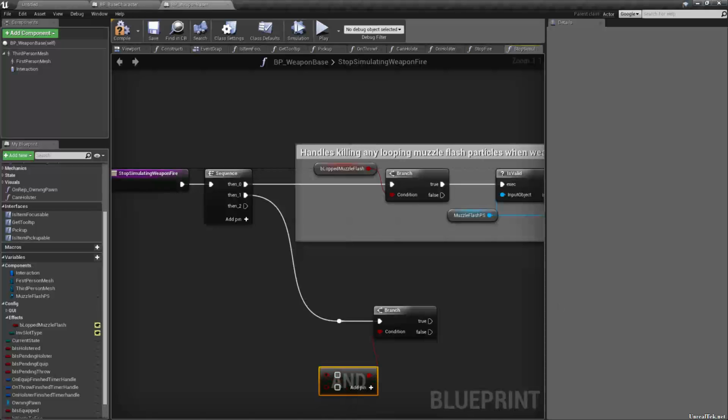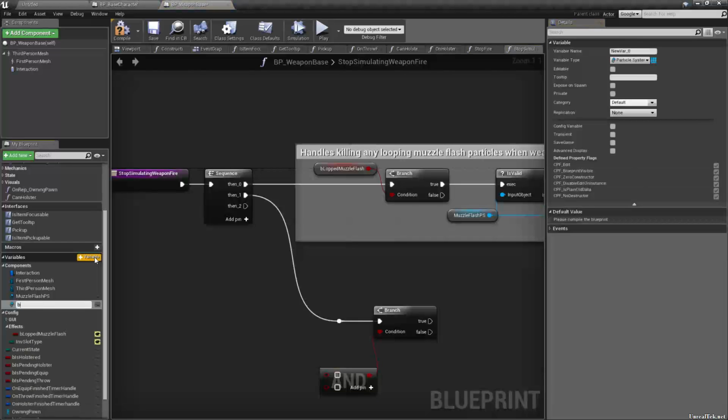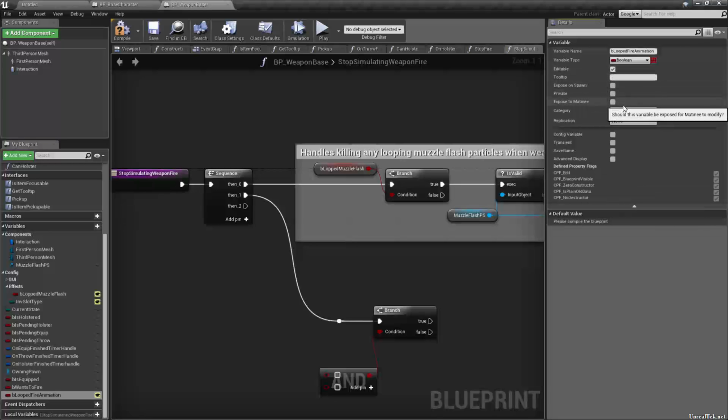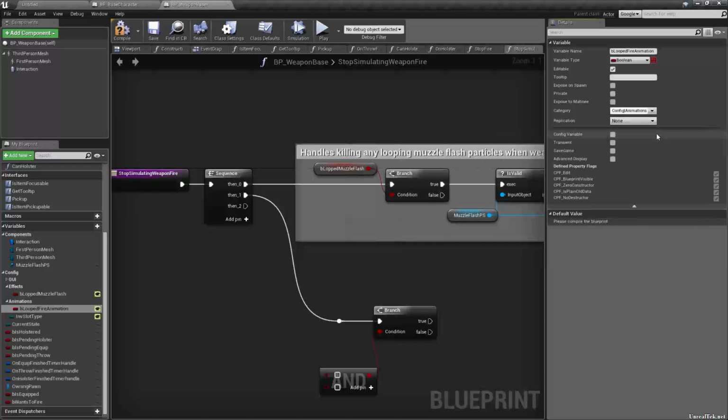And we're going to need two more variables for that. The first one is going to be looped fire animation, and this is going to be a boolean, of course, because I prefix every boolean with lowercase b. I want it to be editable. It's going to be false by default, and category is going to be under config animations. So that is the first one.